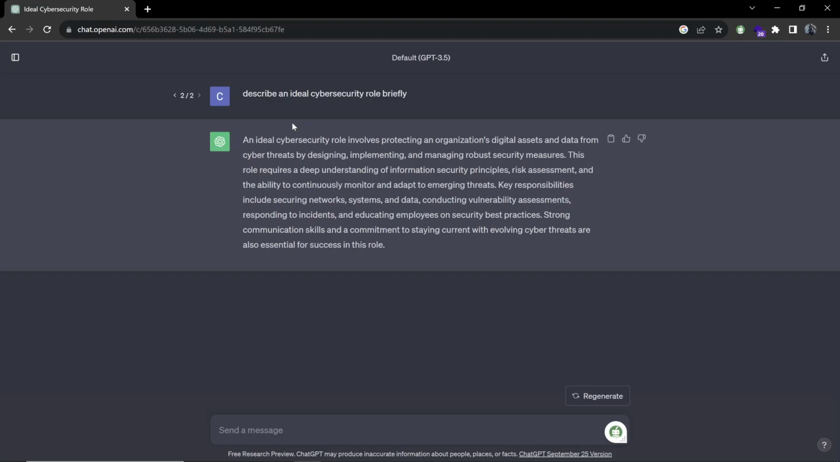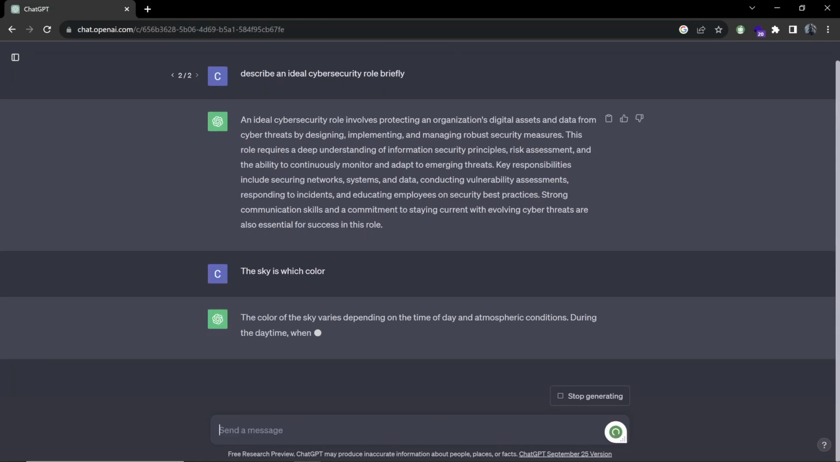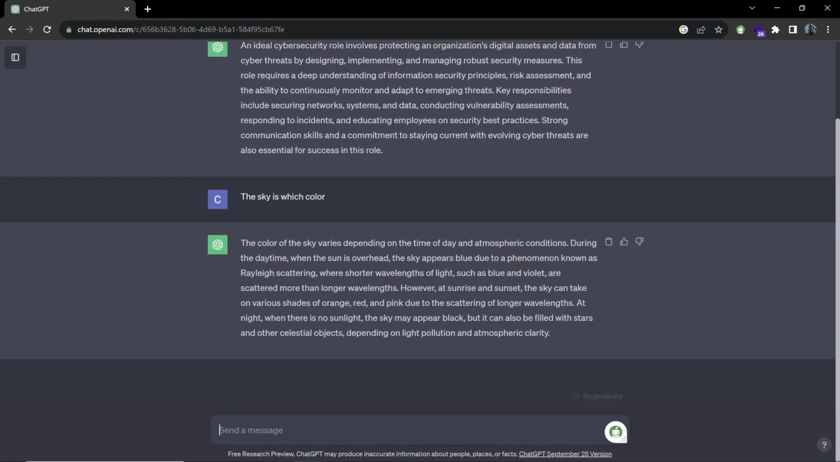The next kind of question is multiple choice. I'm going to ask ChatGPT, the sky is which color? In this case, it gives you that sky color is dynamic; at certain time intervals and in certain weather, it varies. So this will also give you the same kind of answer. It will give you multiple choices. It depends.